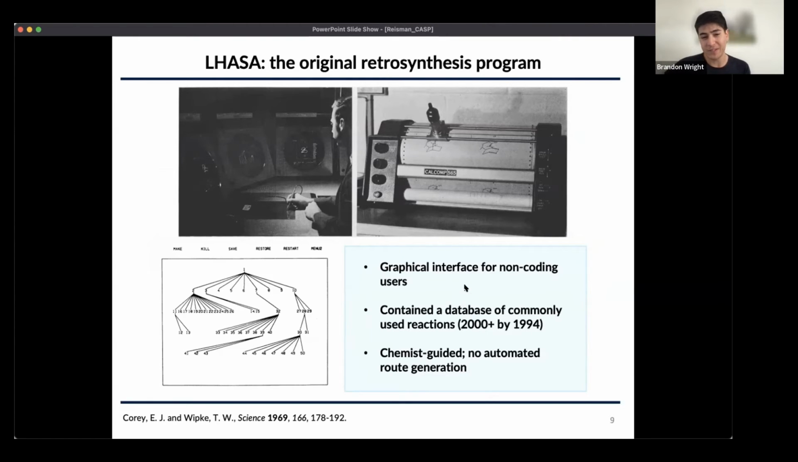And perhaps it comes as no surprise that the original retrosynthesis algorithm, the original retrosynthesis program, was developed by none other than E.J. Corey. It's interesting that someone who has become so famous for codifying these synthesis rules, and I know some of these have been covered in this course specifically, was actually really pioneering in the realm of computer-aided synthesis planning.